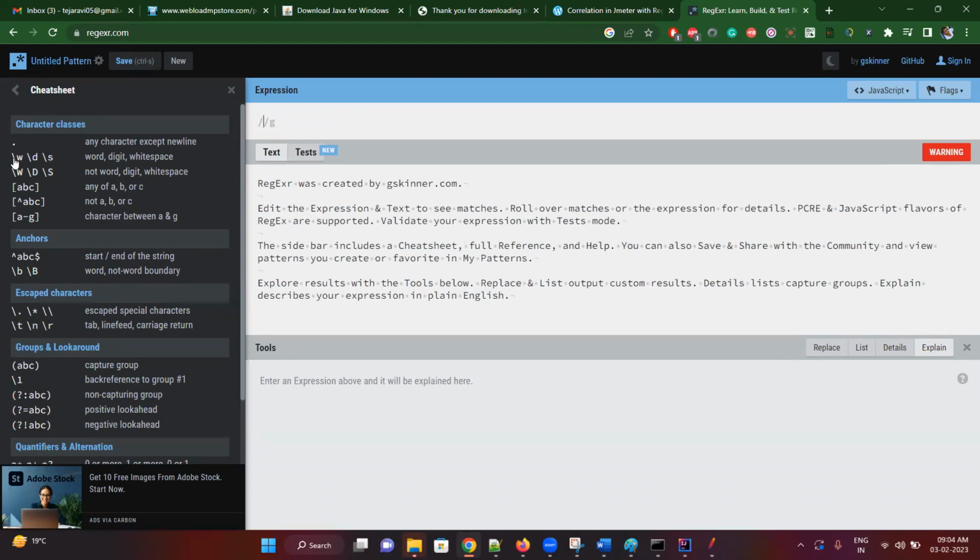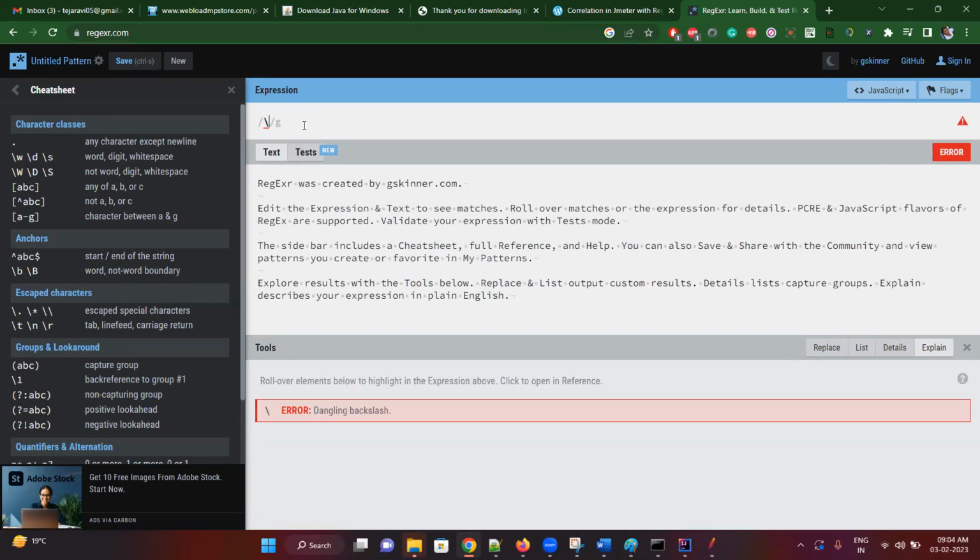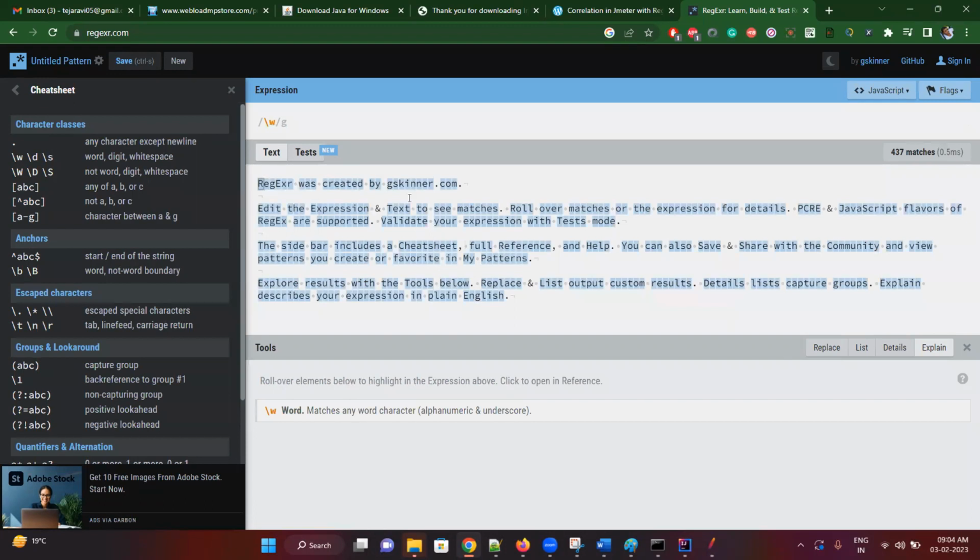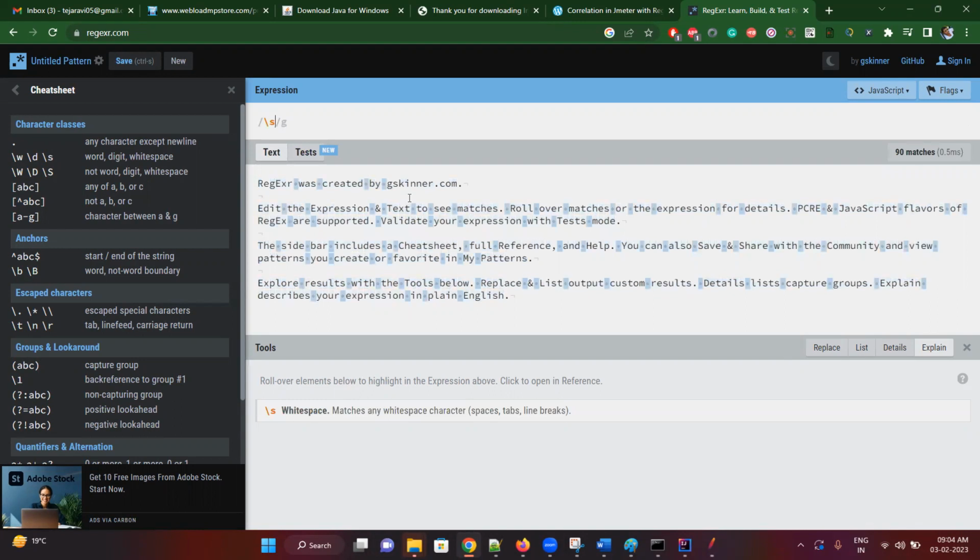If you see here, slash w represents a word. If I give slash w, all the words are highlighted. If I give slash s, all spaces are highlighted. If I give slash d, there are no numbers, so nothing is highlighted. Let me keep one number here. See, it got highlighted. Slash d is for digits, slash w for words, slash s for space.